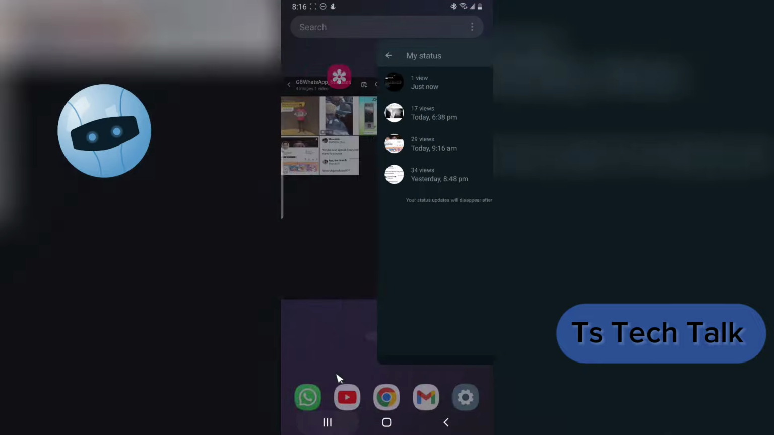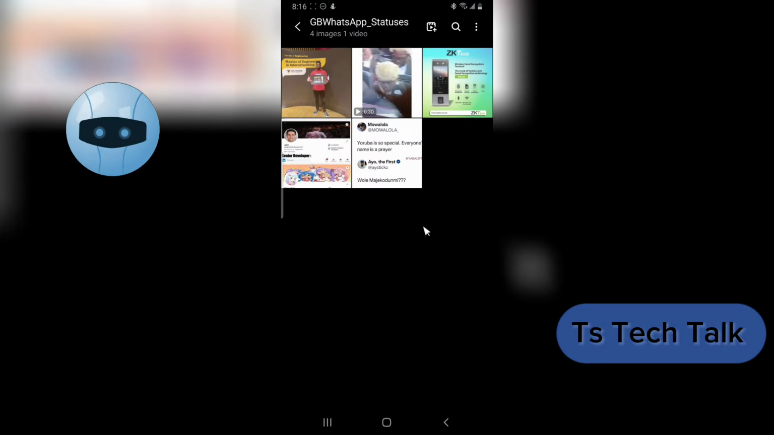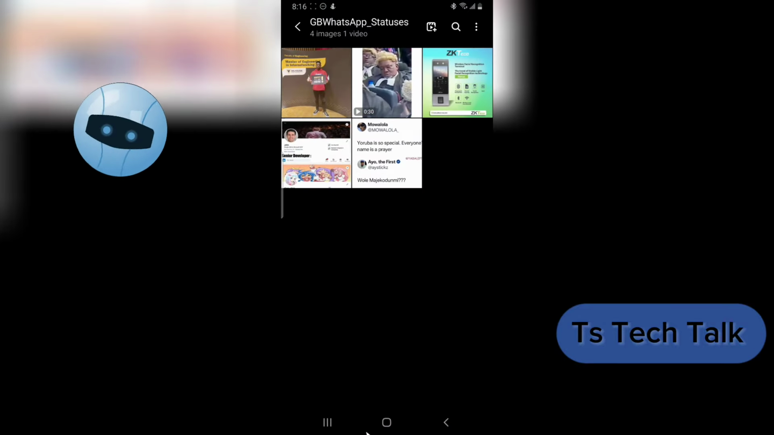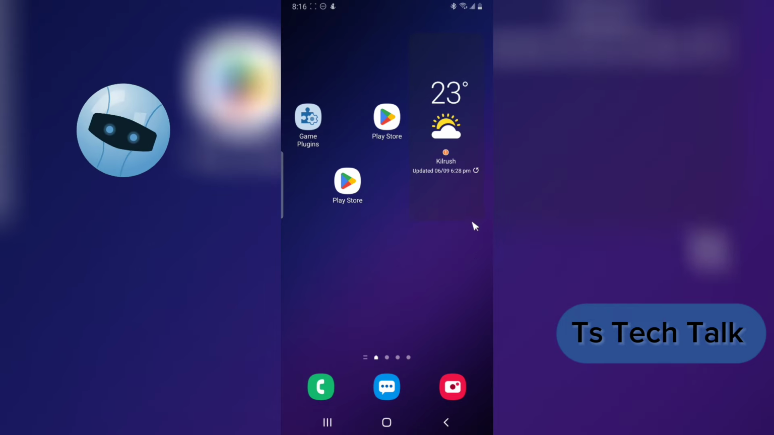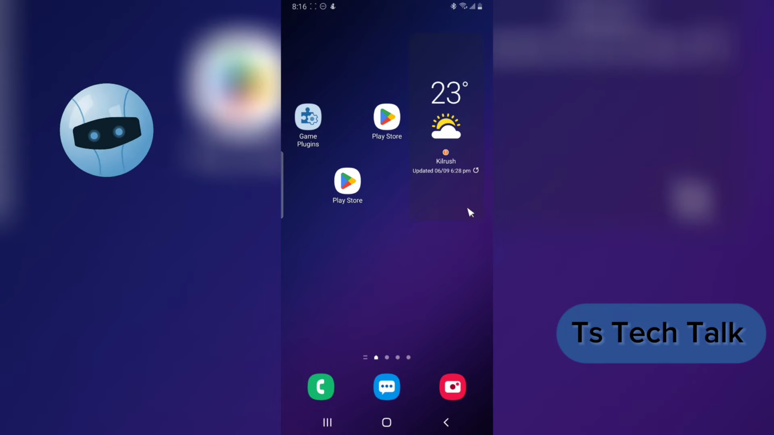So guys, I hope this video is helpful, and this is just how to download images from your WhatsApp status to your gallery.